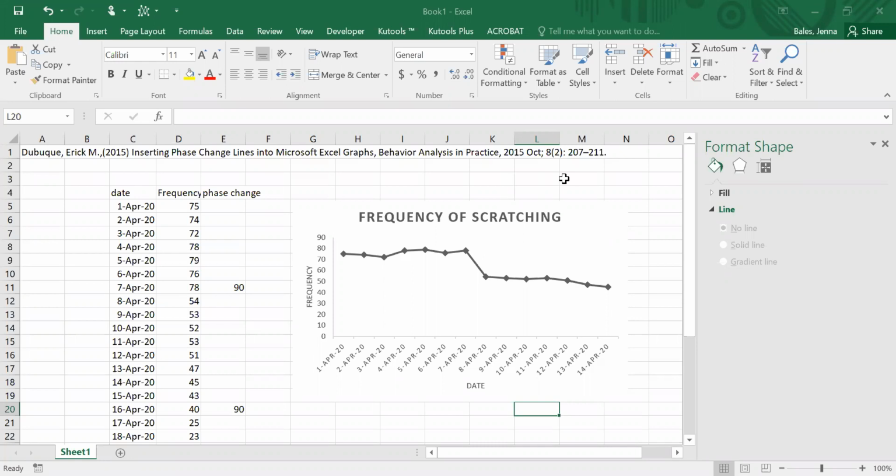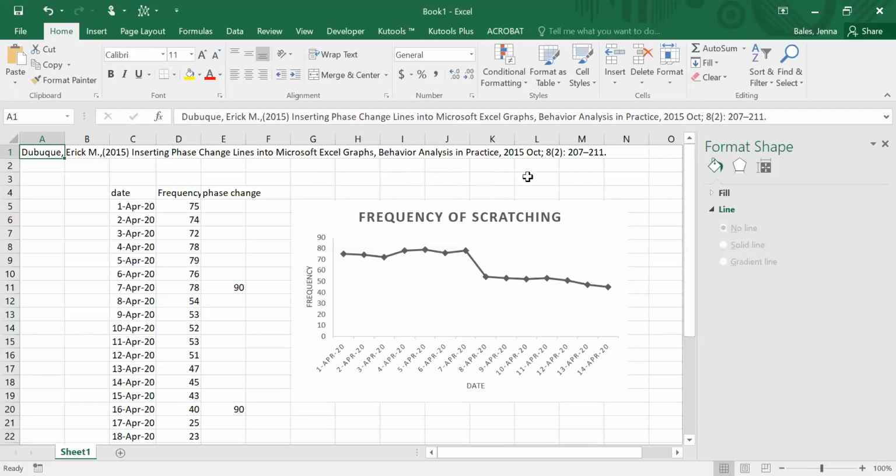And the procedure that I'm going to be describing comes from this journal article referenced up here. It's called Inserting Phase Change Lines into Microsoft Excel Graphs. It's found in Behavior Analysis in Practice from 2015, the October edition, by Erick Dubuque.